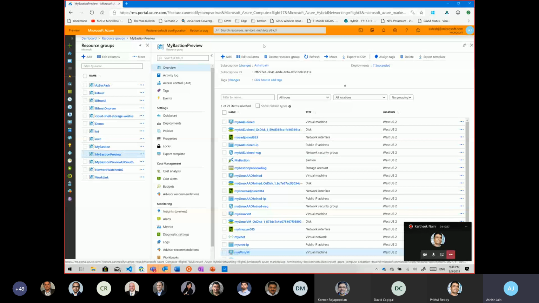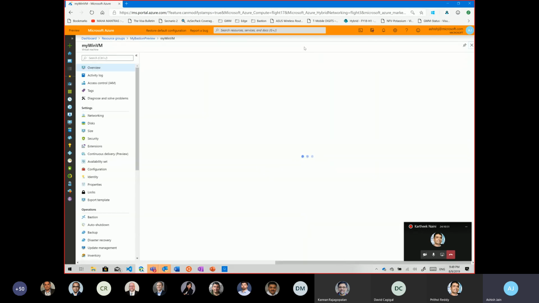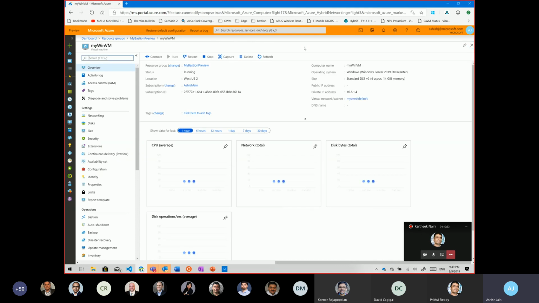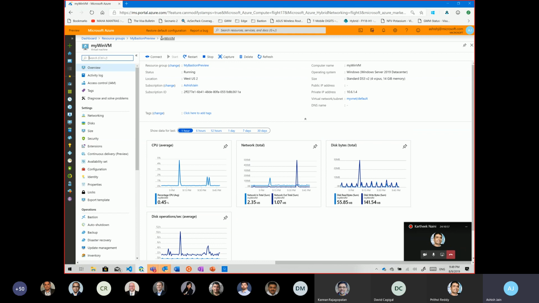All right, so here what you see is my resource group that has Bastion provisioned, and it's created in my VNet. I have a couple of VMs here. And like I said, once you provision Bastion in your VNet, the Bastion experience is enabled for all VMs in your VNet. So here I come to a VM. I've navigated to a VM called MyWinVM. And as you would notice here, there's no public IP on this VM.